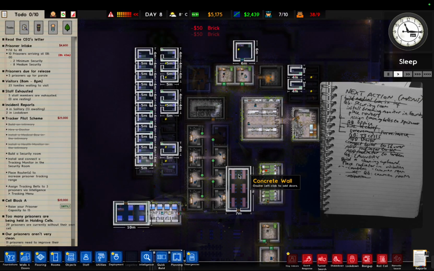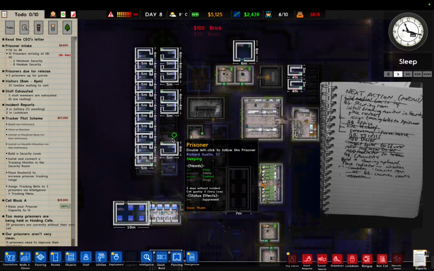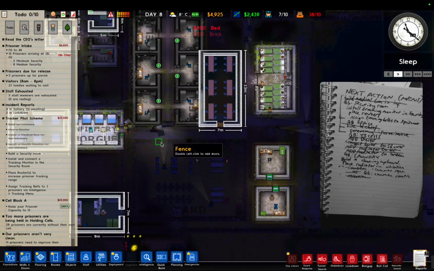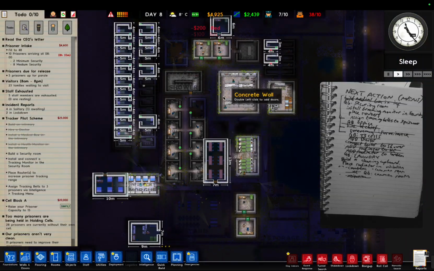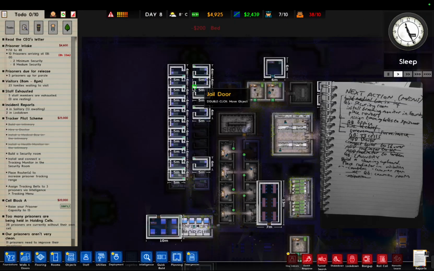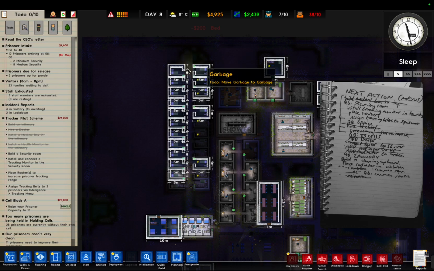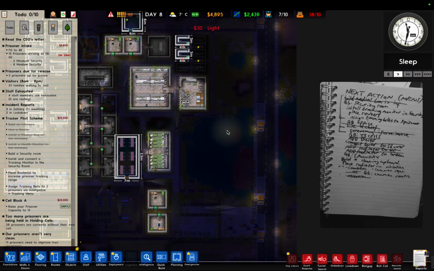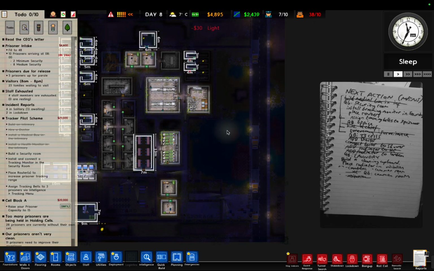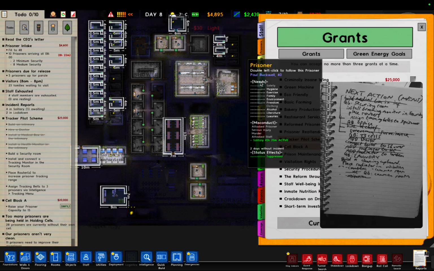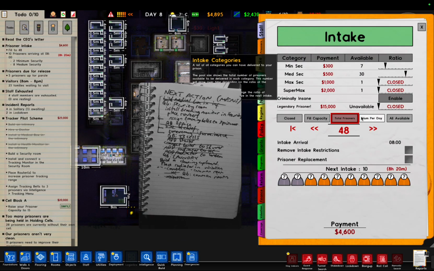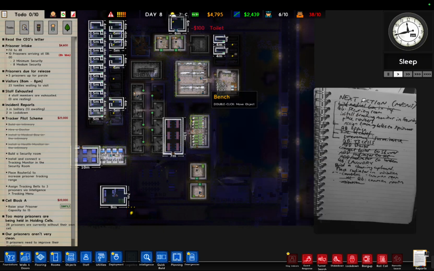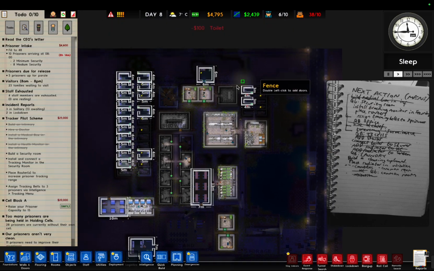Still stuck. They've built 1, 2, 3, 4, 5, 6, 7 cells. It's just taking its time, isn't it? 7 cells in a day. So it's going to take them another 1, 2, 3 days to finish off themselves, maybe. I hope not. I like the idea of that though for intake, setting it via the total number of prisoners that we want. That's good. We're not taking any max security prisoners at the minute.